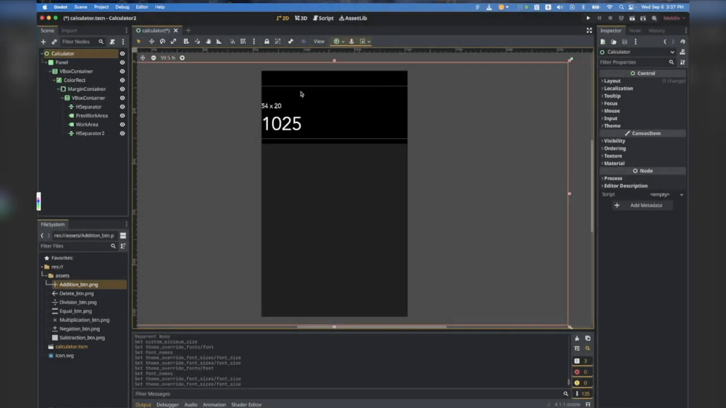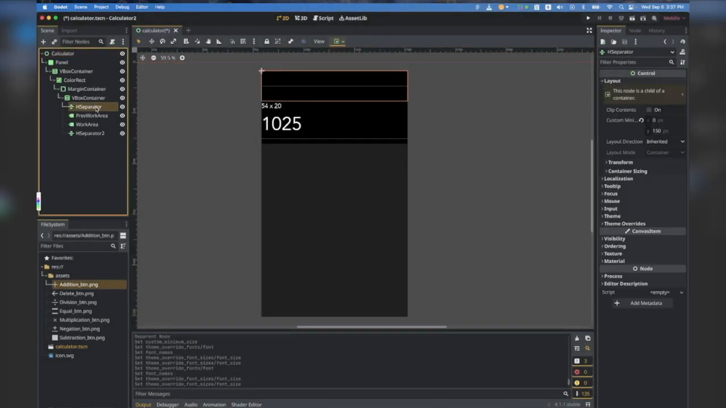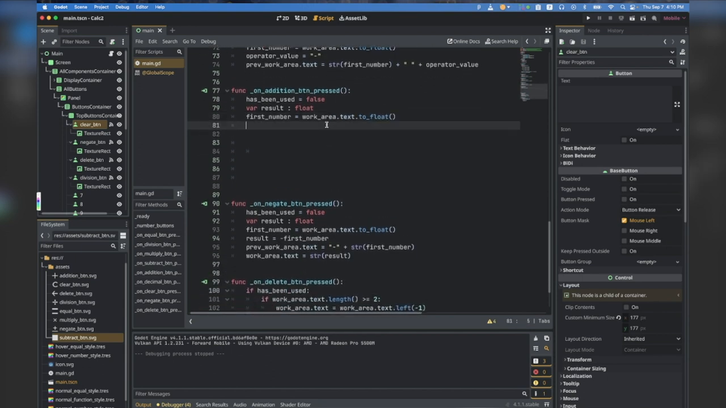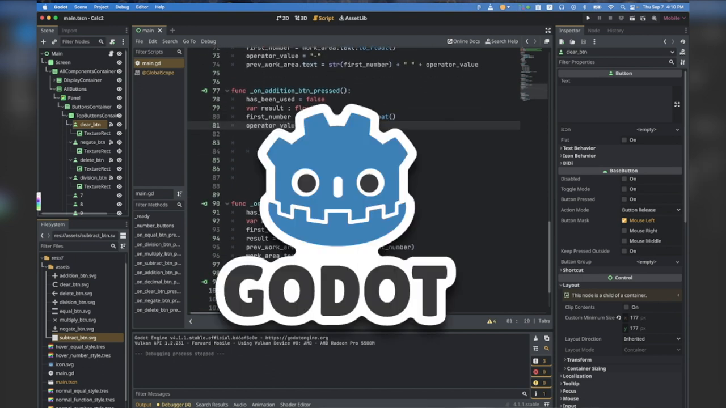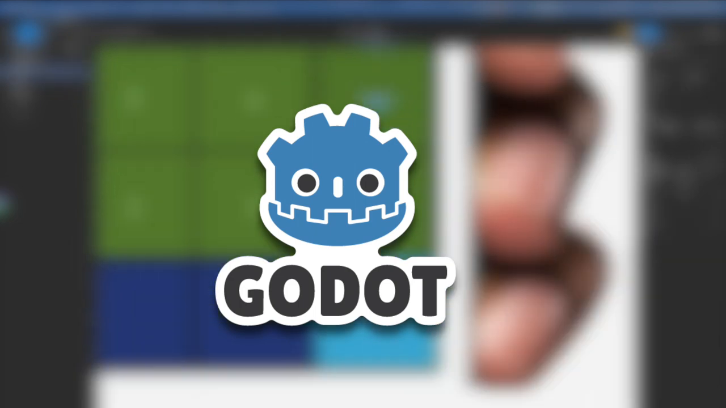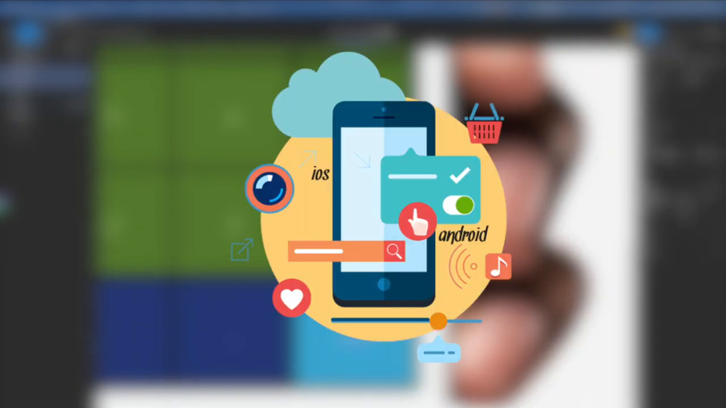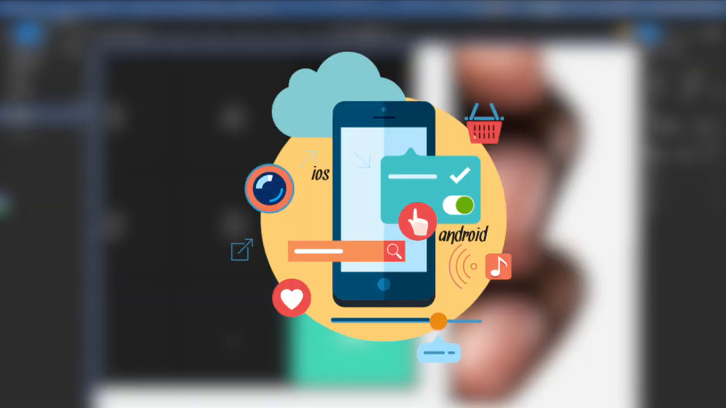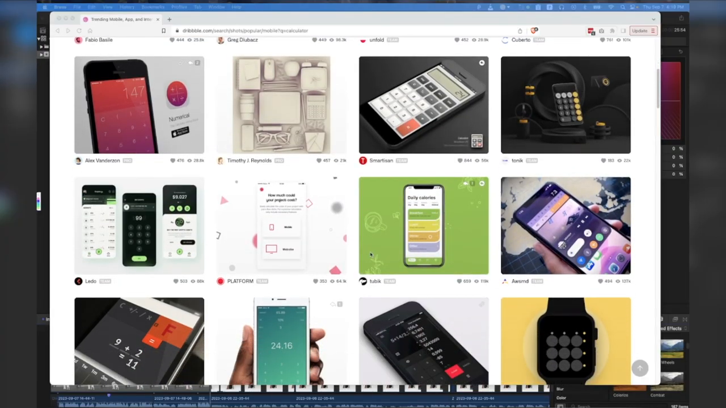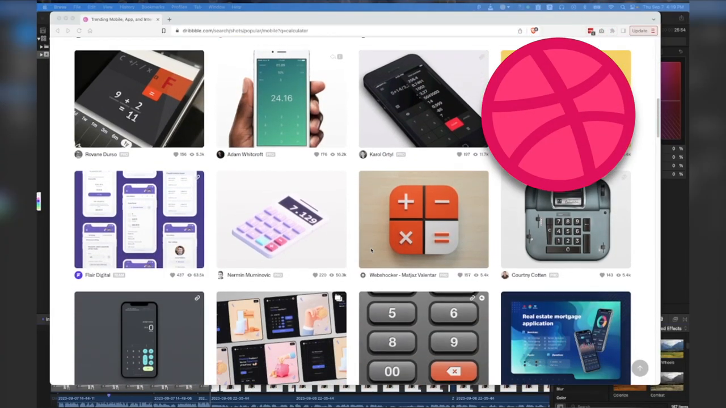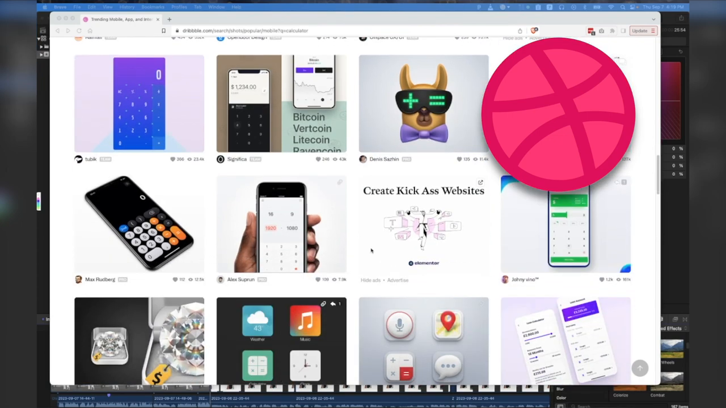Hey there, fellow creators. Are you ready to embark on an exhilarating journey of app development with Godot? Well, you've landed in the right place, because that's exactly what this series is all about. We're going to dive headfirst into the exciting world of app design, starting with a simple yet eye-catching mock-up you might find on a web platform like Dribbble or Behance.